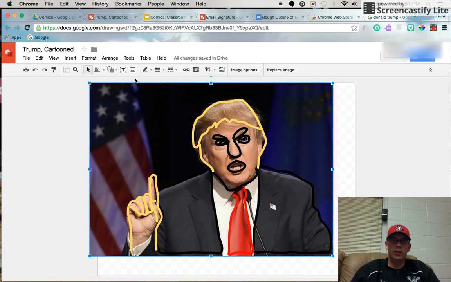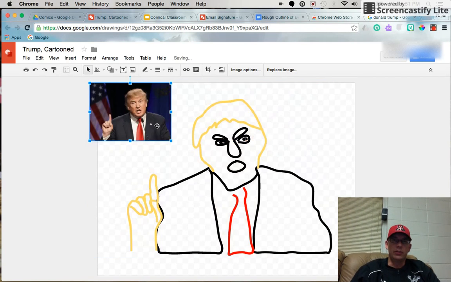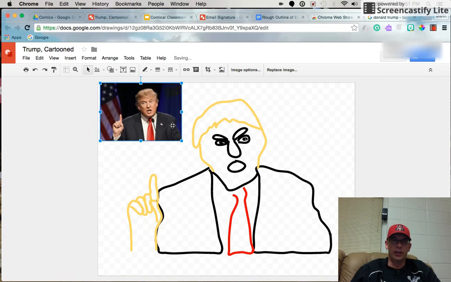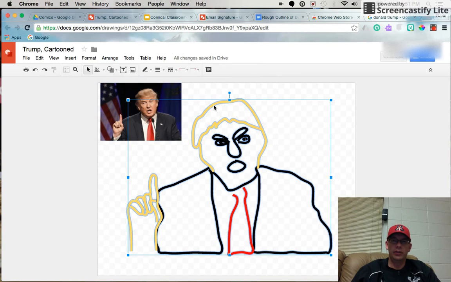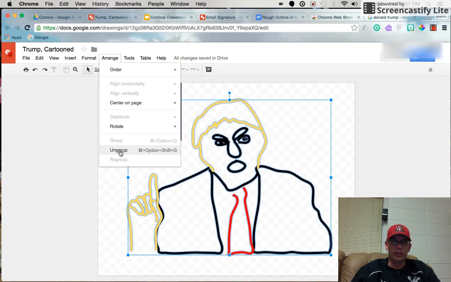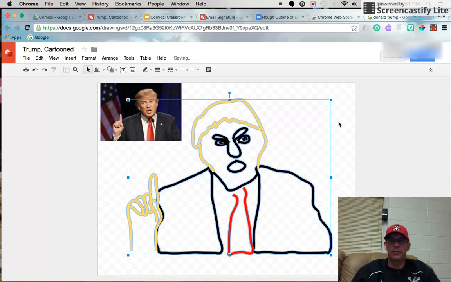And then once you trace that with your scribble tool, then you can get the original picture out of the way. You can delete it or leave it there for reference if you want. But then what you can do is change the color of each of these lines. I have mine grouped, so I'm going to ungroup it.